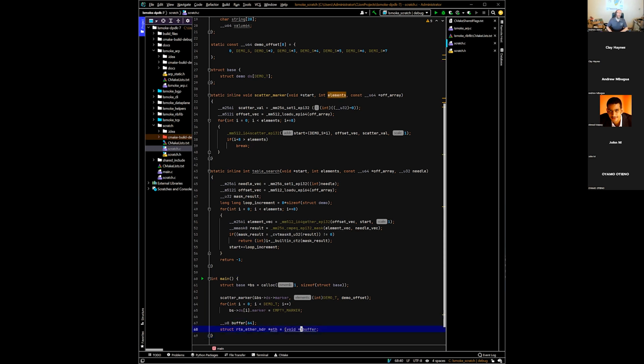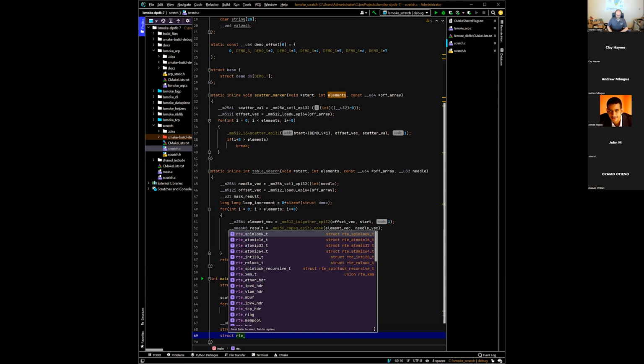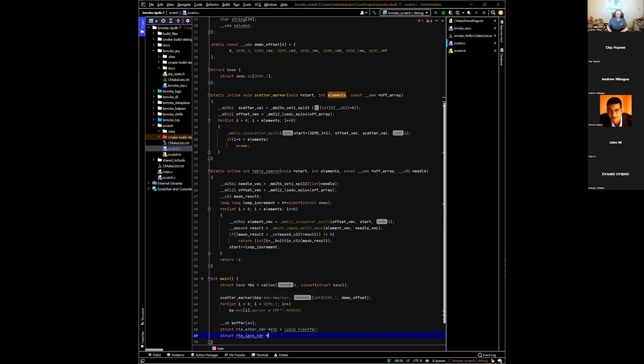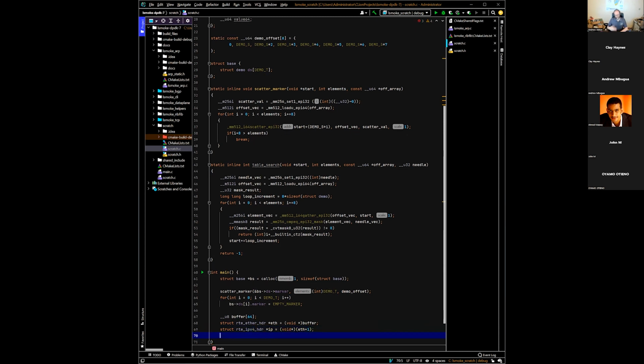So Ethernet header, start of the buffer. Then struct rte_ipv4_hdr *ip = (void *)(ether + 1); increment over the Ethernet header. Then struct rte_tcp_hdr *tcp = (void *)(ip + 1). We'll assume that this is an IP header.